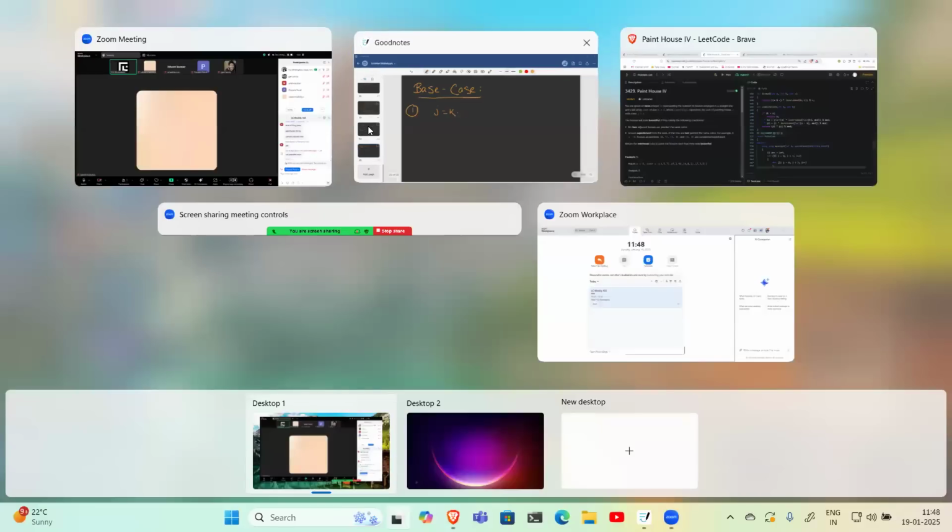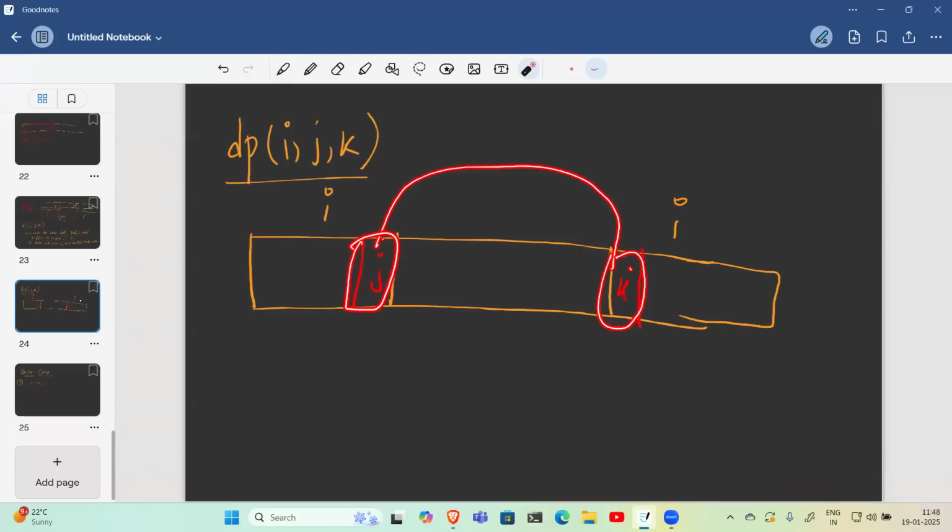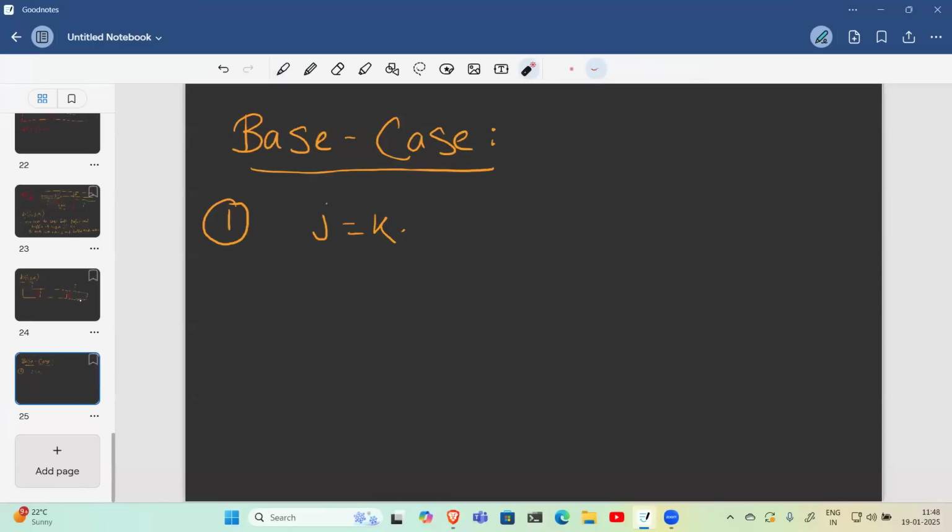Correct. If j is equal to k, that invalidates the condition of the problem, because it means the color of this cell is equal to the color of that cell. But these cells are already matched, right? They're equidistant from the left and the right. The question statement itself mentions that they have to be of different colors, so this is not possible. When it is not possible and you have to find the minimum cost, the best thing is to write DPIJK as infinity. It takes infinite cost; you can never do this. So if j is equal to k, then DPIJK is infinity.